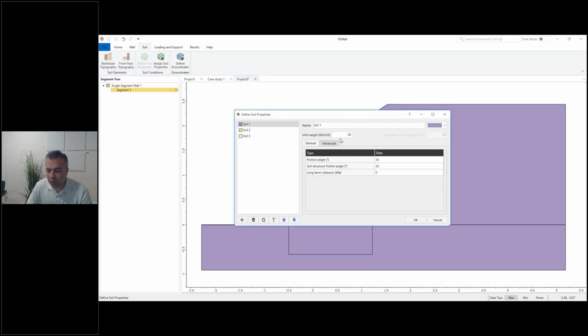Then we define the soil properties, unit weight for the soil one. Let's call it compacted granular material. So unit weight is 22, friction angle is 36, and soil structure friction angle will be 25. The second one would be Lida clay.